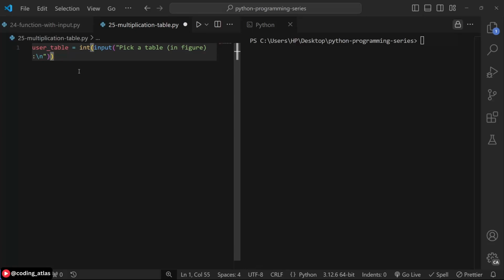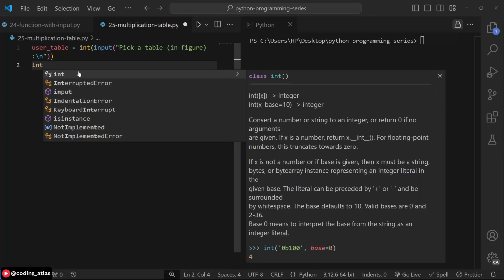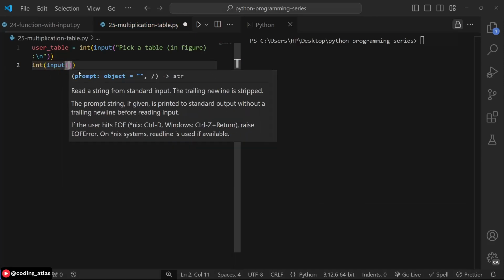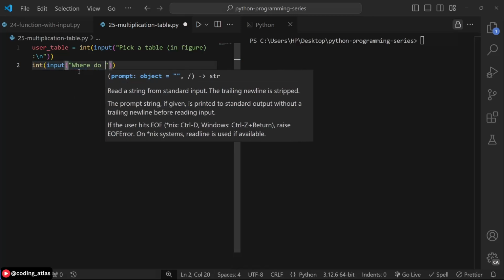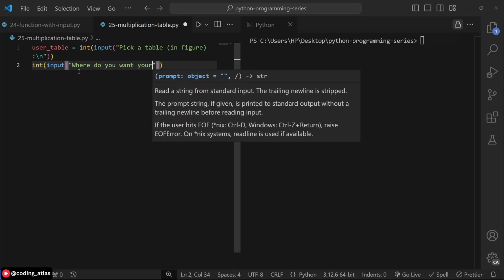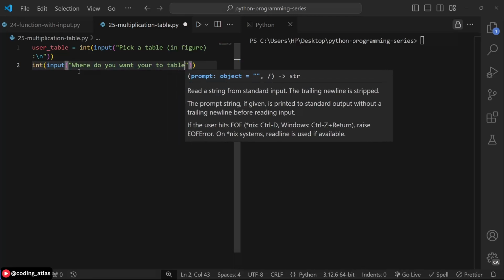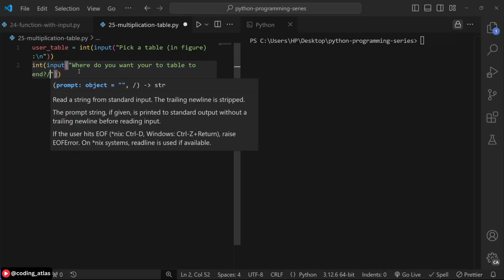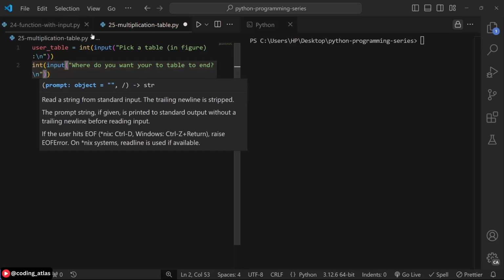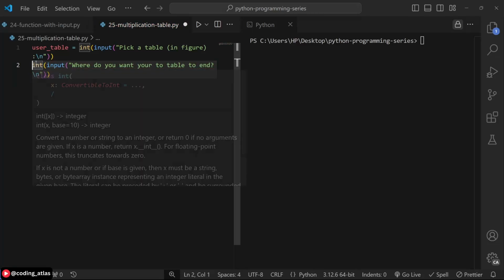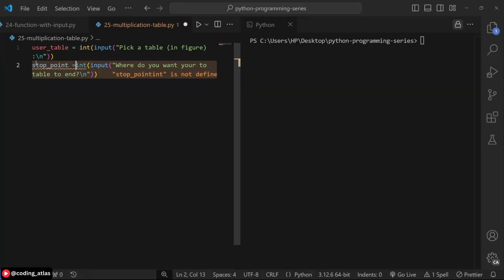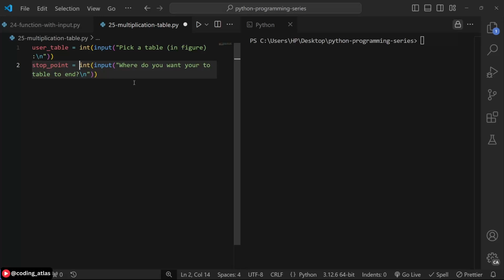After that we are still going to give the user another input prompt. We ask the user where he or she wants the table to stop. So we can say, where do you want your table to end? That's a question. Also use the new line keyword, which is end. Then we escape that using the backslash. We can assign this to, let's say, stop or stop point. You can say user stop point. But let's use stop points for that.